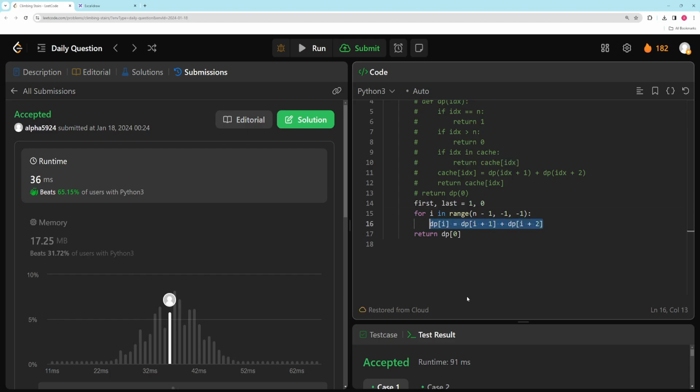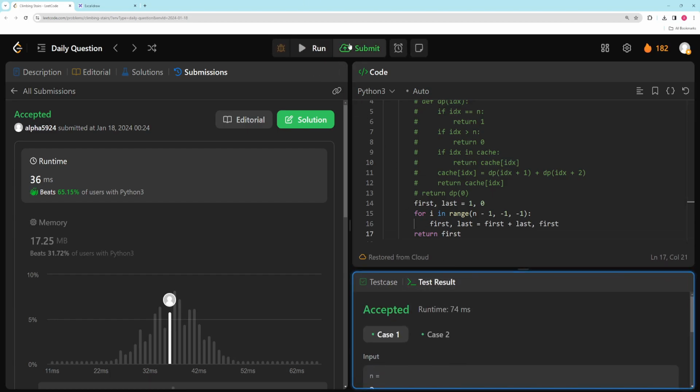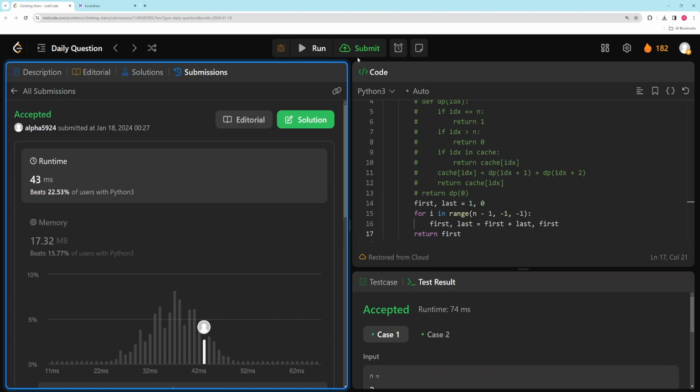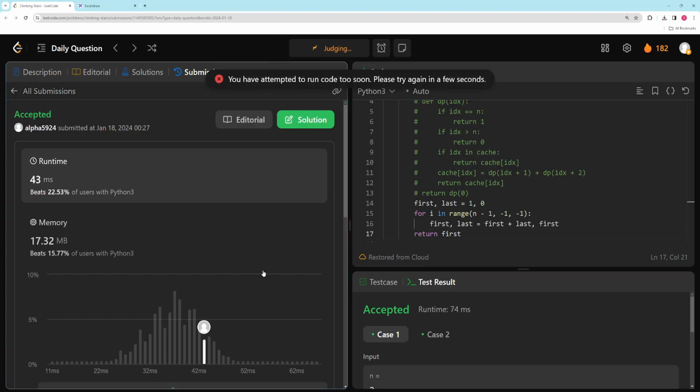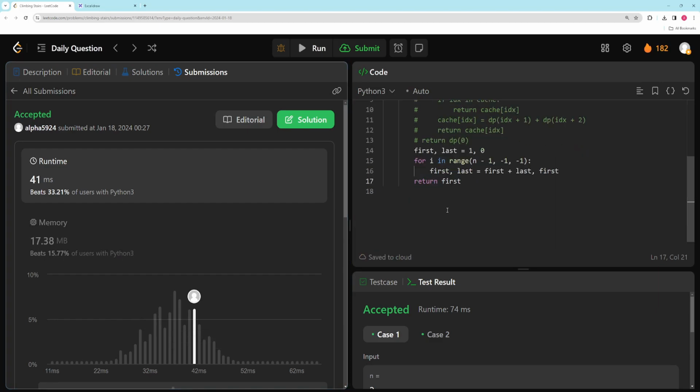And now we can just do this in place, but you can use a temp variable as well. So you can say first, last equals. So first is going to be first plus last. And last is going to be the old first. Now we just return first. And there we go. And once again, you can run it a few times, but this should be on average faster than the memoization solution.